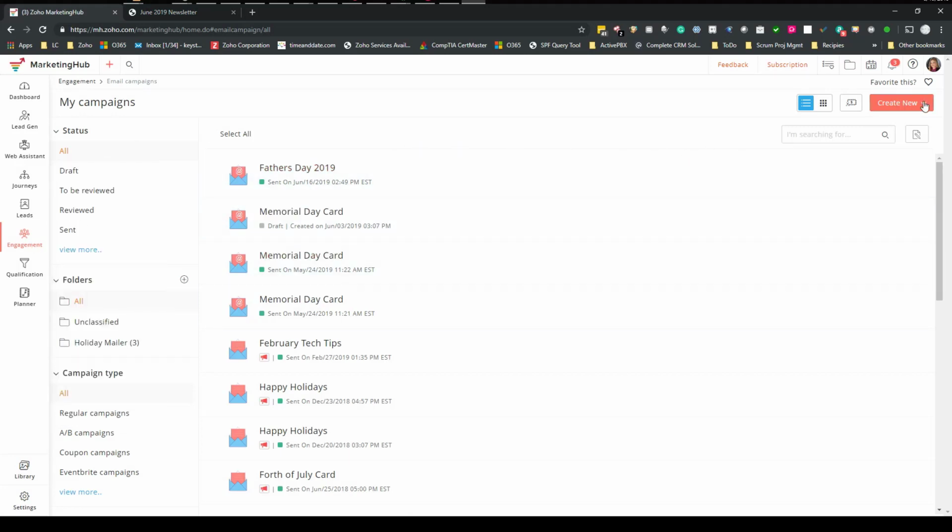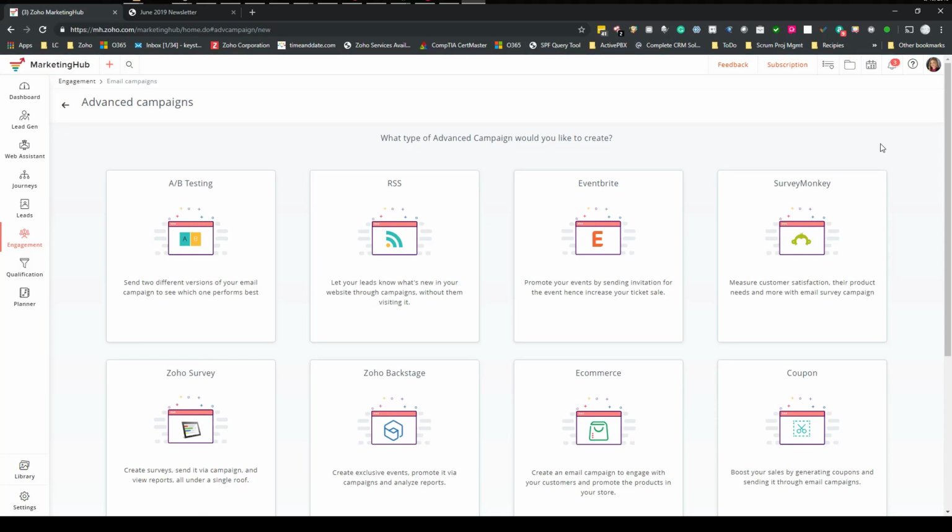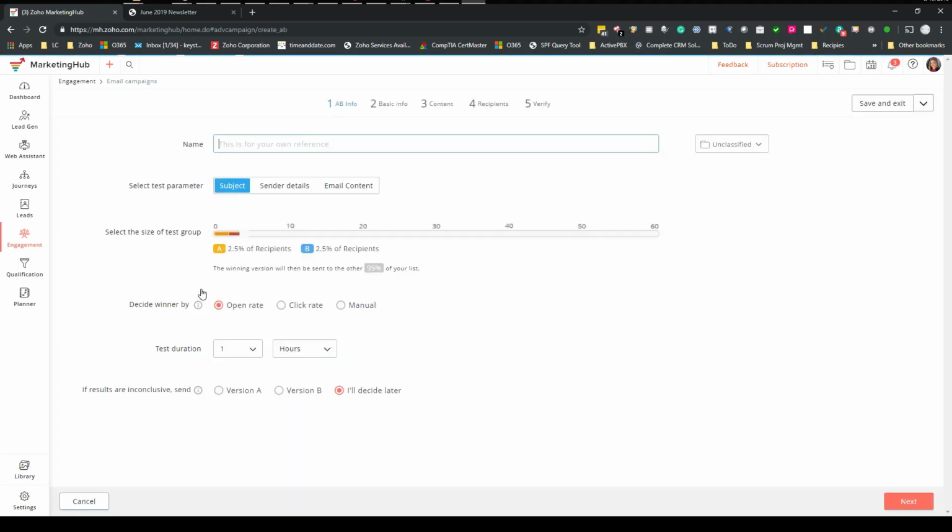So to walk through this, we have gone to engagement, we have gone to email campaigns, and on the right-hand side, we're going to click on Create New, and from the drop-down, we're going to choose Advanced Campaign. When we go to Advanced Campaign, our first option is going to be A/B testing. We are going to click on Create New.